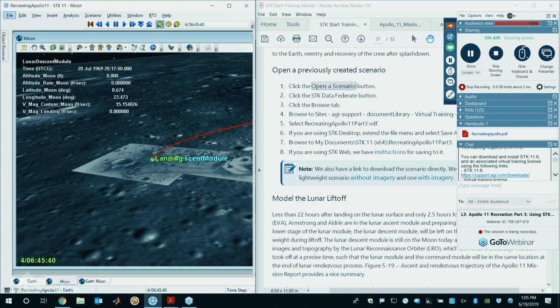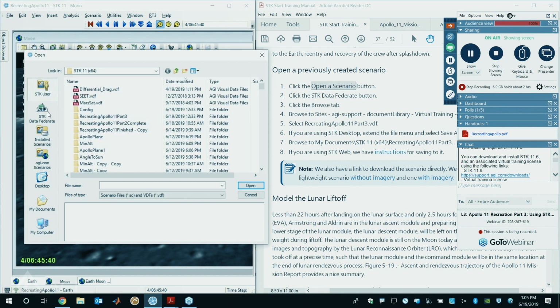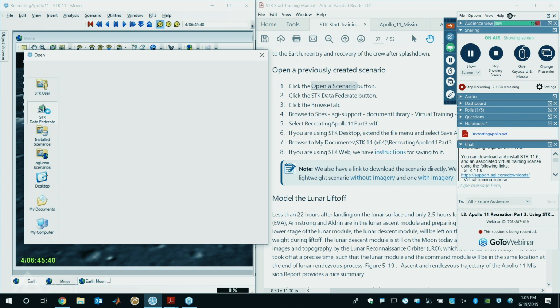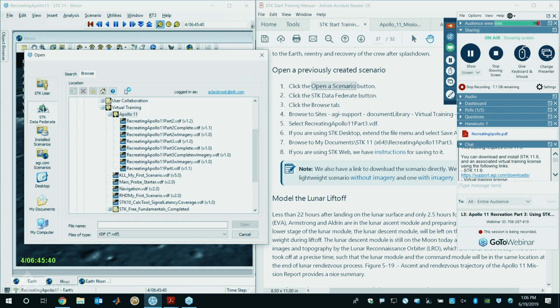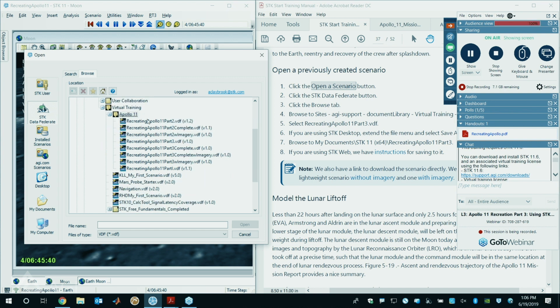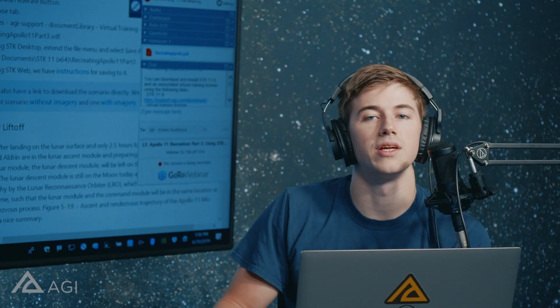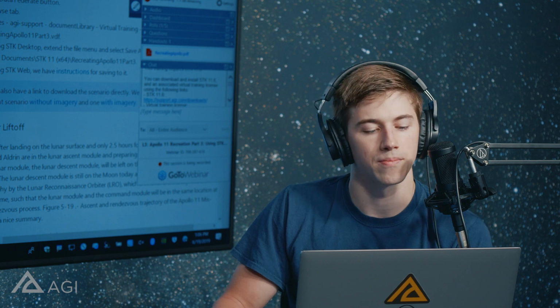The way to launch that from STK is to go to the top where it says File, then Open. Click on SDF, and then click the Browse tab once it appears. Then navigate to the link in the training manual, which is Sites, AGI Support, Apollo 11. There are a couple in here. Again, we're looking for Apollo 11 Part 3 VDF or Apollo 11 Part 3 with imagery VDF. There's also the completed version, so if you miss a step today or something's not working for you, the completed versions have been uploaded there.